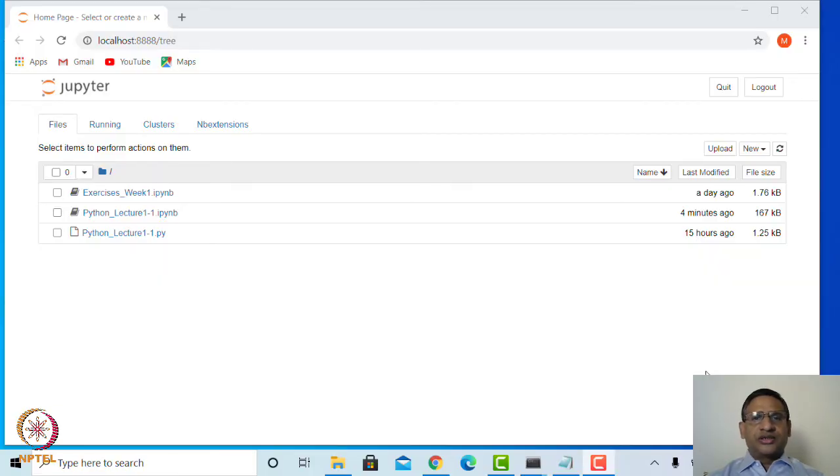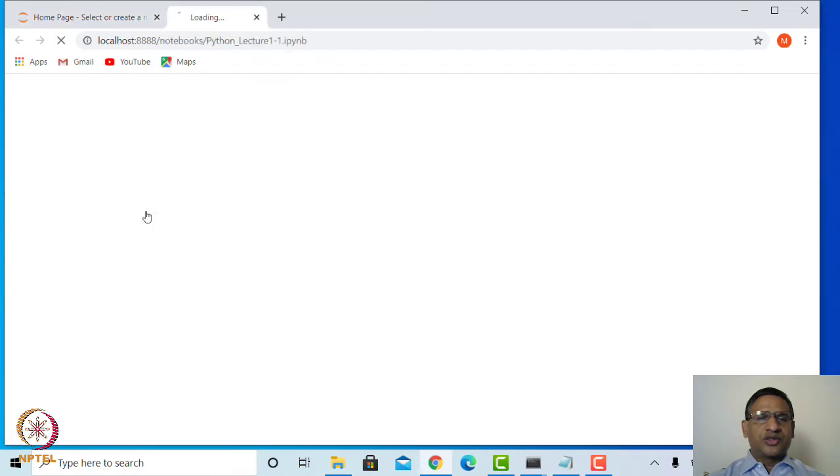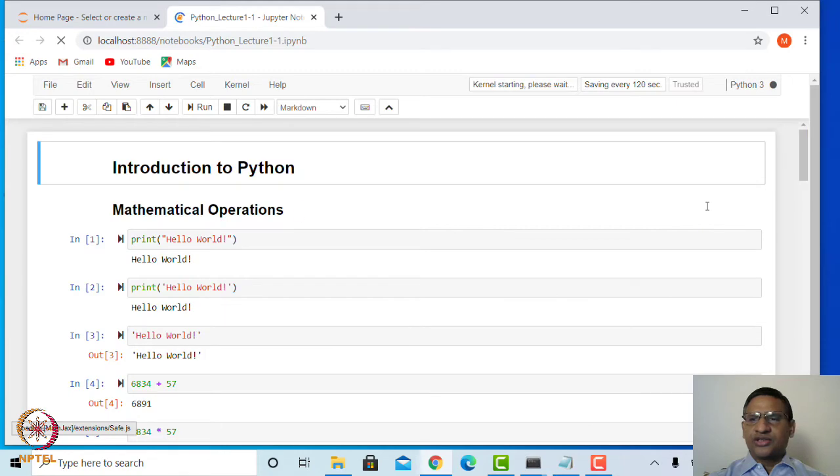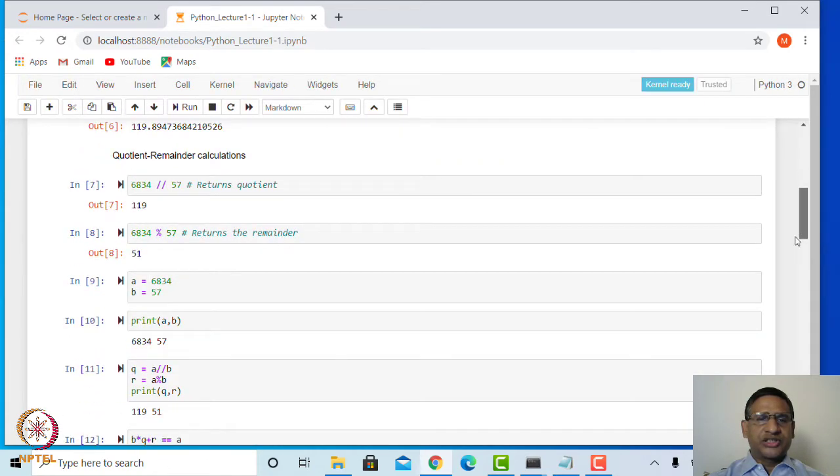So, we will start Jupyter Notebook by going to Anaconda prompt and typing jupyter space notebook. I have already done that and I have opened this Jupyter Notebook kernel, and these are the files in this directory. Let me open this first lecture. If I click on this, it will open the first lecture, and you can see these are the things we did in the last lecture.